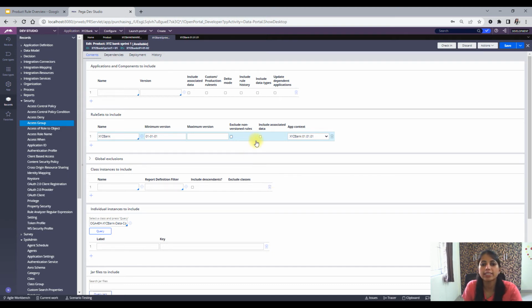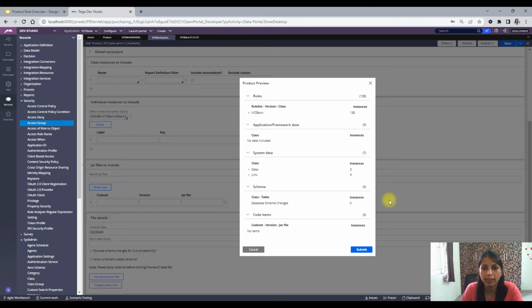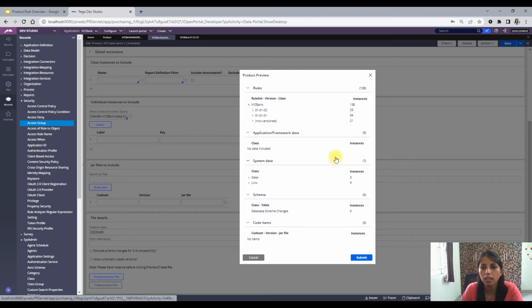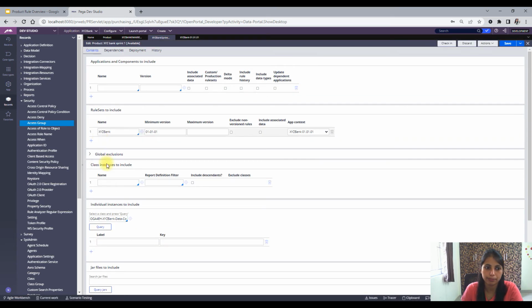Okay. What is exclude non-version rule? When you exclude non-version rule, then the rule set name, rule set version, all of these non-version rules would be excluded from your product file. So suppose when I see that it has been excluded, I can go and check in my preview product file. Can I see my non-version rule? I can see classes, but do I see the non-version rule like rule set name, rule set version? No. So that's how it is excluded.